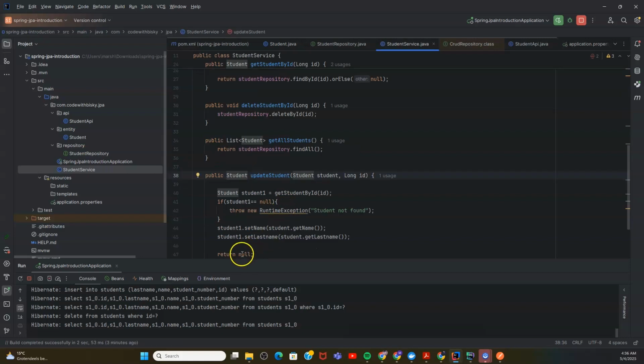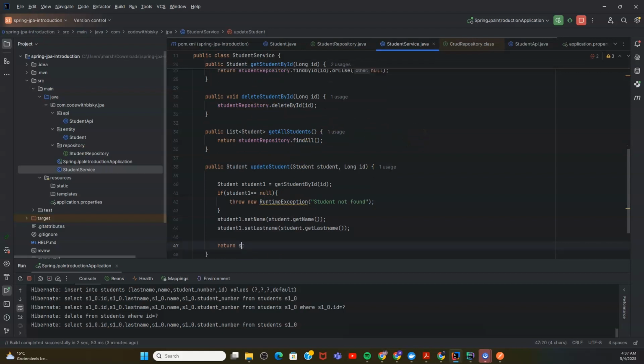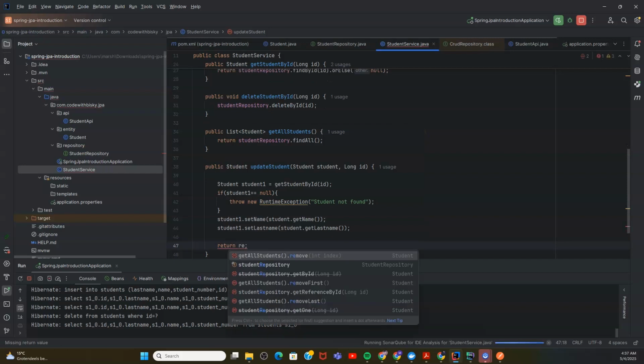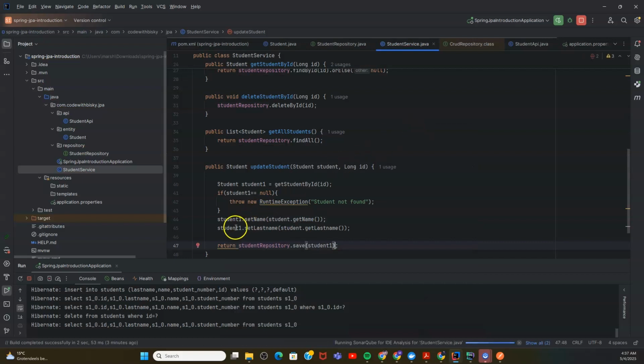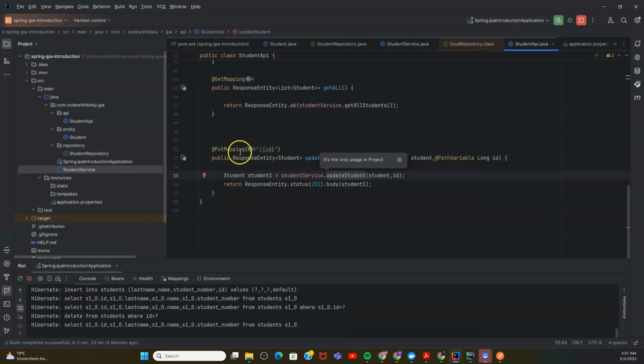Then we can update the record. We call that method save student. It still works, but I can say repository dot save student one. We can save this student one, which we already found here, and here it's a put mapping. Let's test this again.